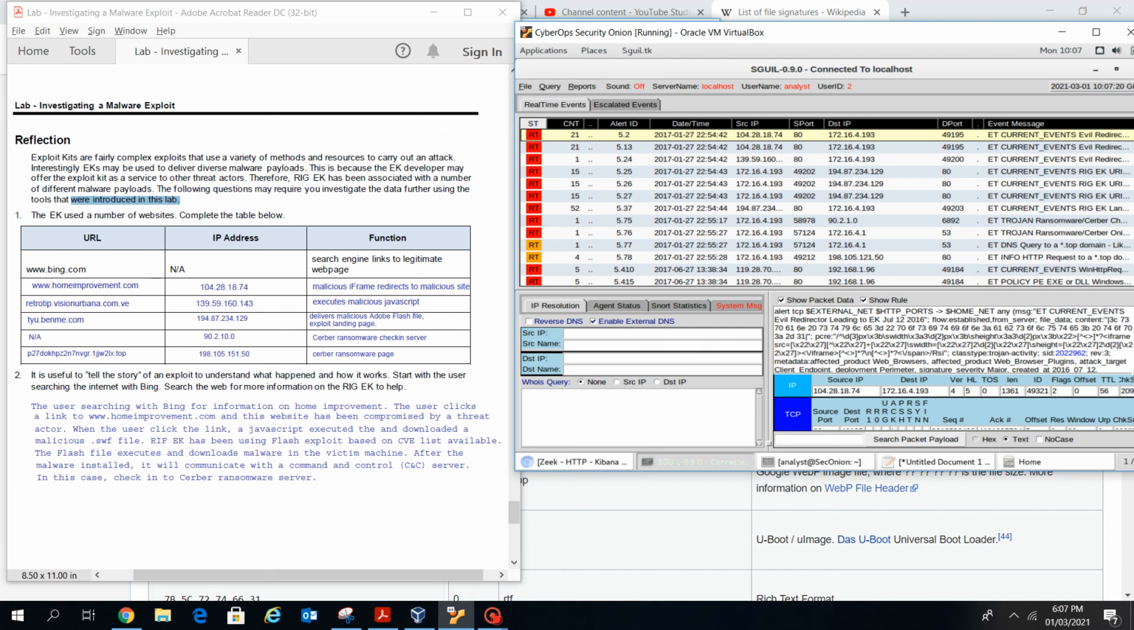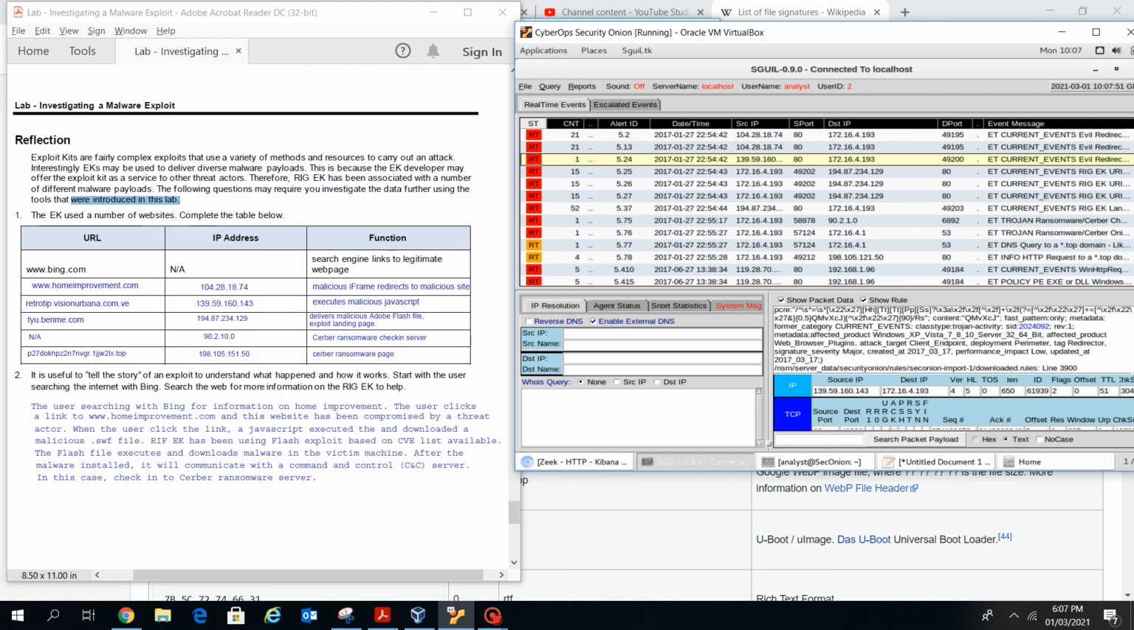Homeimprovement.com is actually a legal website, but it was already injected and taken over by the threat actor, who embedded the malicious iframe directing to a malicious site. And then I found another IP here, 139. 139 belongs to retrotype visionubana.com.ve. So from this source IP, I found that this URL actually executes the malicious JavaScript, the .js file.